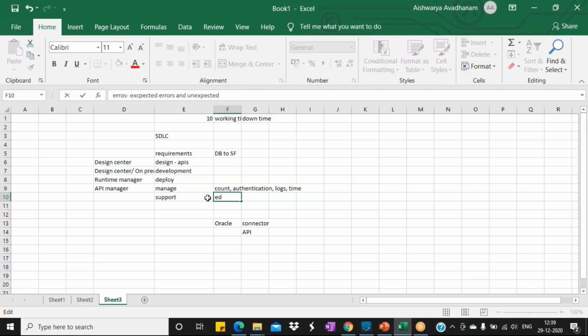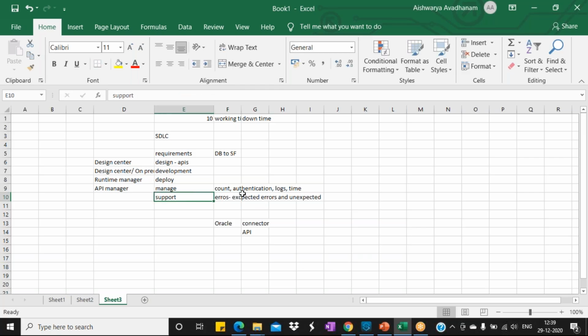Unexpected errors versus expected errors. When I say expected errors, that is because of, let's say, data. The example I gave is that our hospital expects the data with, let's say, first name and last name, but in the diagnostics data, while entering, they might not have entered the person name itself. So how will the hospital know for which person the report has come? That is an expected error.